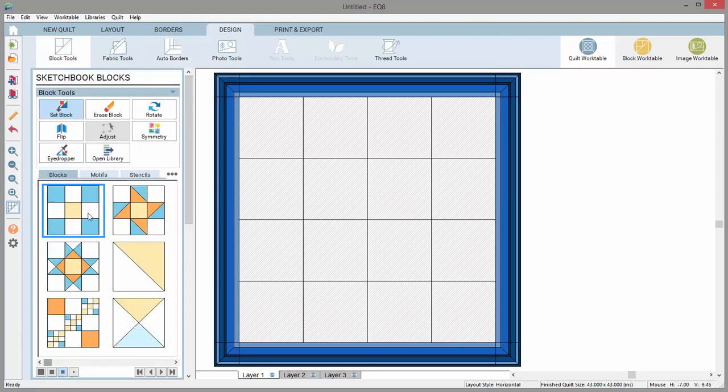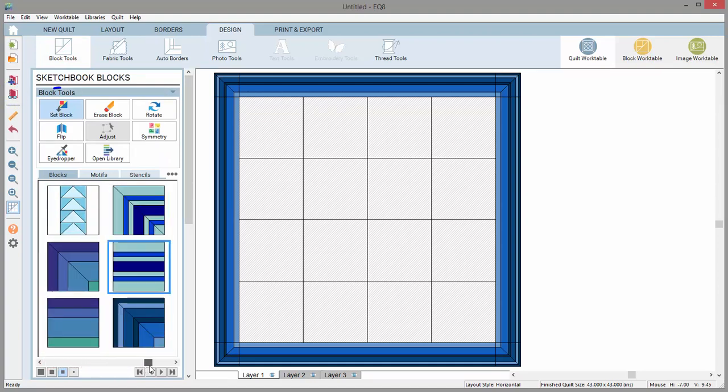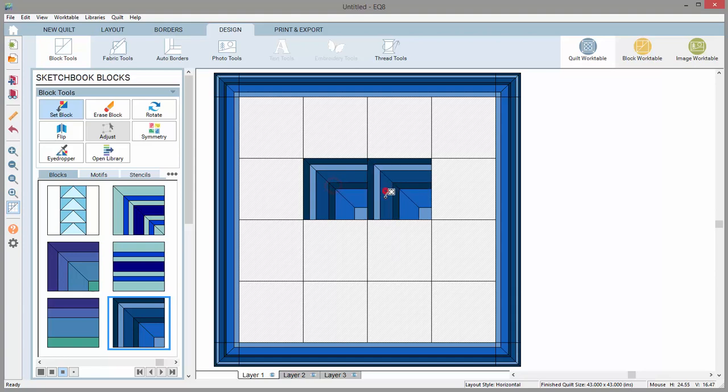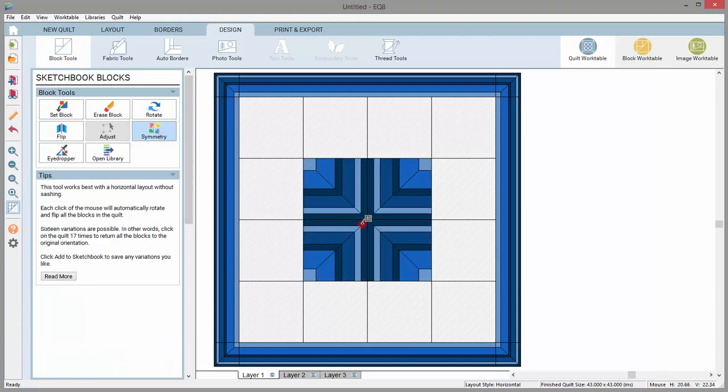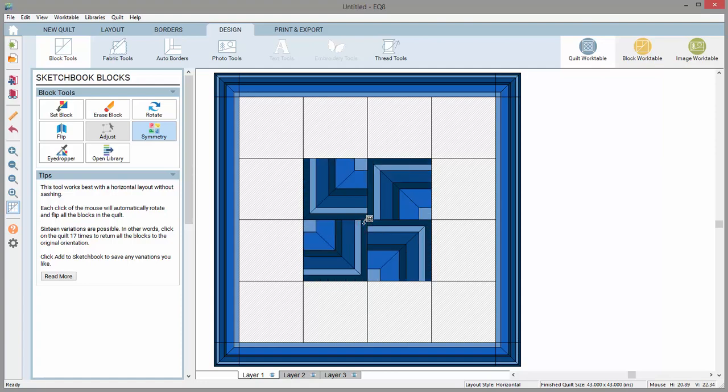Each time you try out a border, those border blocks are automatically added to your sketchbook. So the next time you click the Set Blocks tool, you'll see the border blocks there. You might want to try some of those border blocks in your quilt layout as well. You can use other tools like Symmetry or Randomize to see what surprises you get, like this.